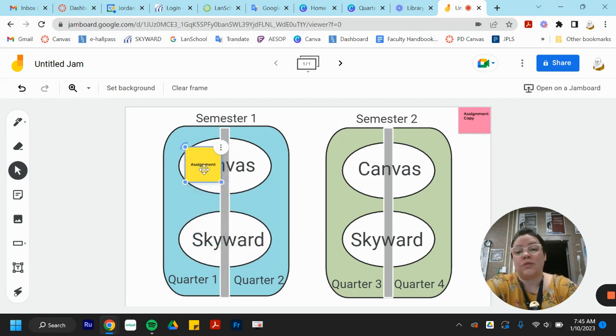So what we do normally is you have your assignment in Canvas. You'll give your students the assignment two weeks before the end of the quarter, but you'll just put the due date into quarter two so that, yes, they get to participate in it during quarter one, but it shows up in quarter two on Skyward, right?